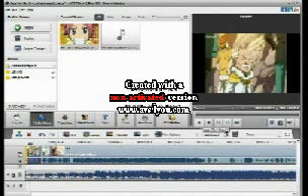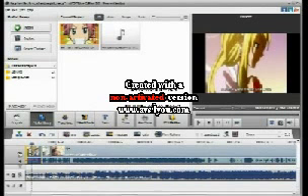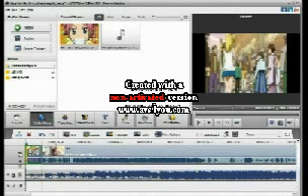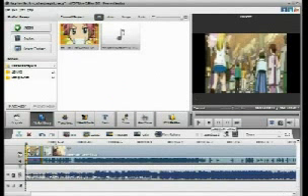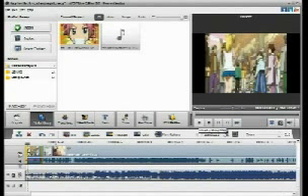So see, I don't like that timing right there, so I'm just gonna edit that a bit more. See how I pulled it out away this time? That makes it longer.